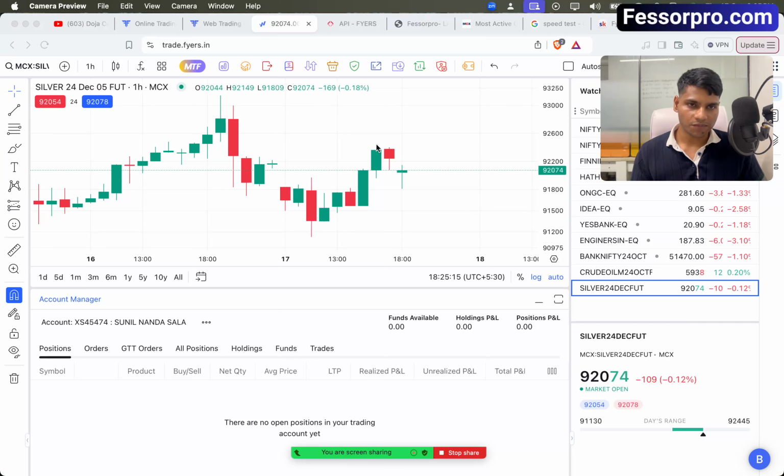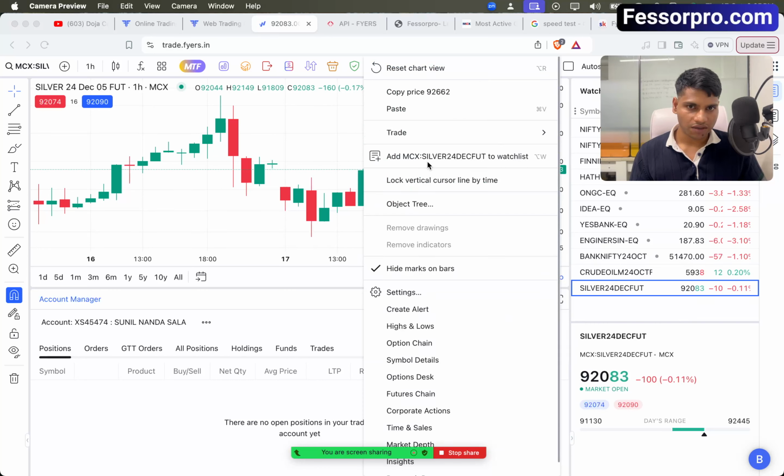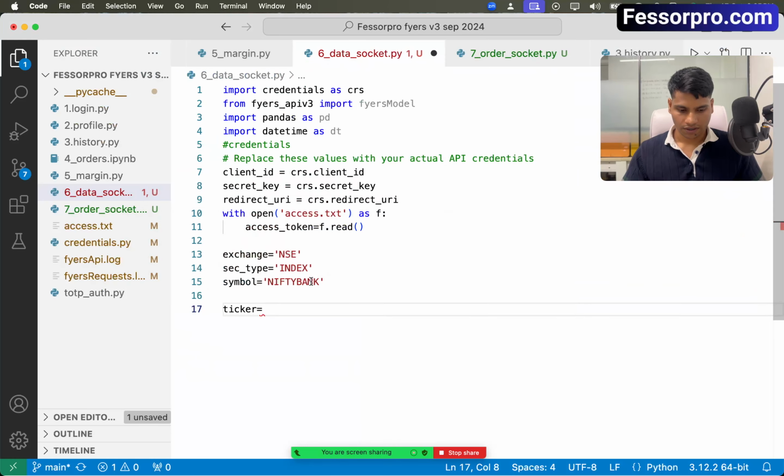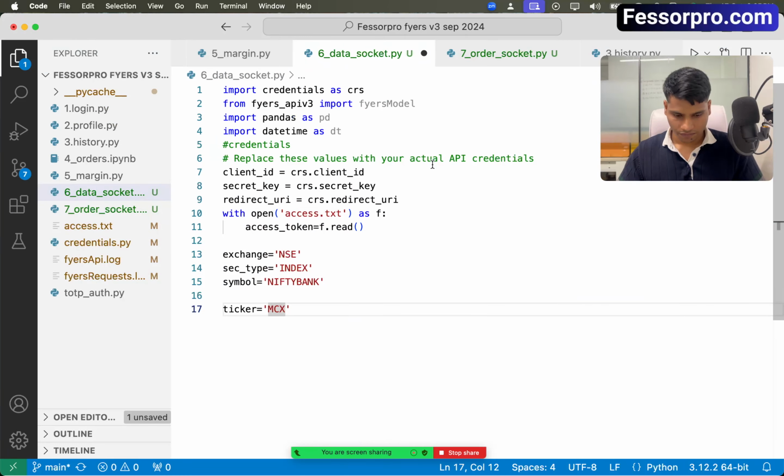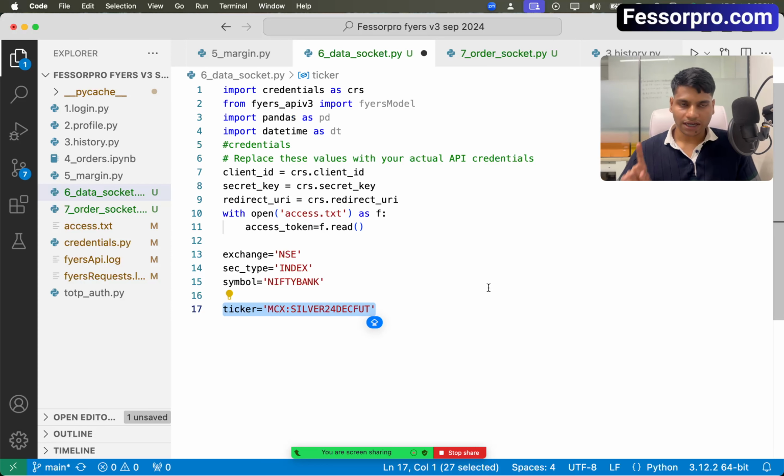Now the first thing is we need the name of this contract. So when you do a right click, you'll see the name. The name is MCX colon silver 24 December future. This is the contract name. So we need this. Let me just copy and paste it here. I'll just write MCX, then we have colon silver, then we have 24 December, and then we have FUT. So this is the ticker name. Now keep in mind each broker is different when it comes to creating a contract. So this is how we create a contract in Fyers API.